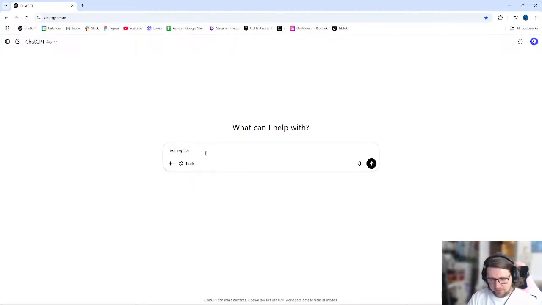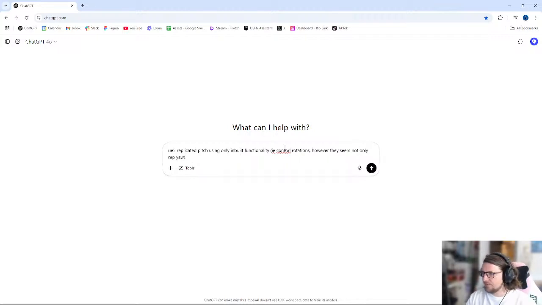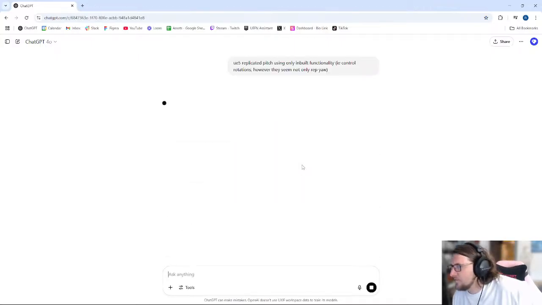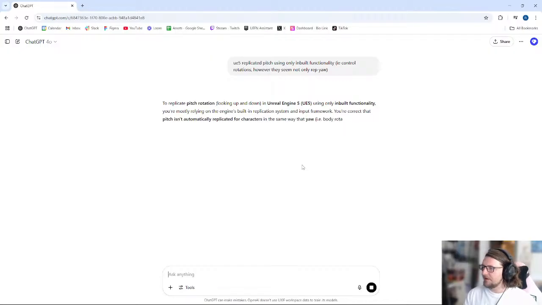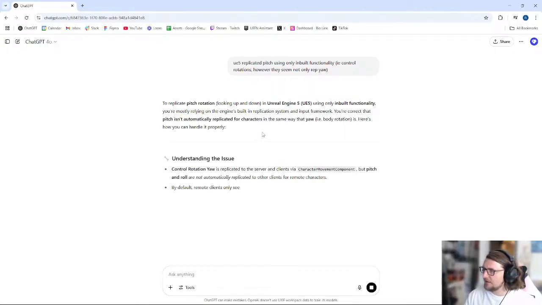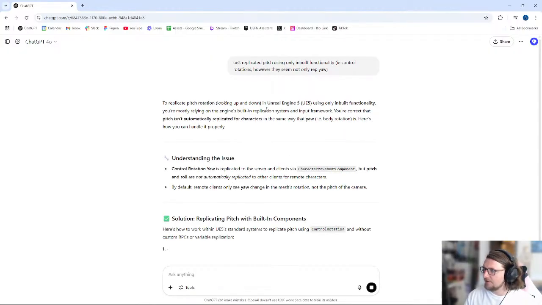UE5 replicated pitch using only inbuilt functionality, i.e., control rotations. However, they seem to only rep you. See if we can type things properly. Replicate pitch using only inbuilt functionality. Mostly relying on this built-in replication.